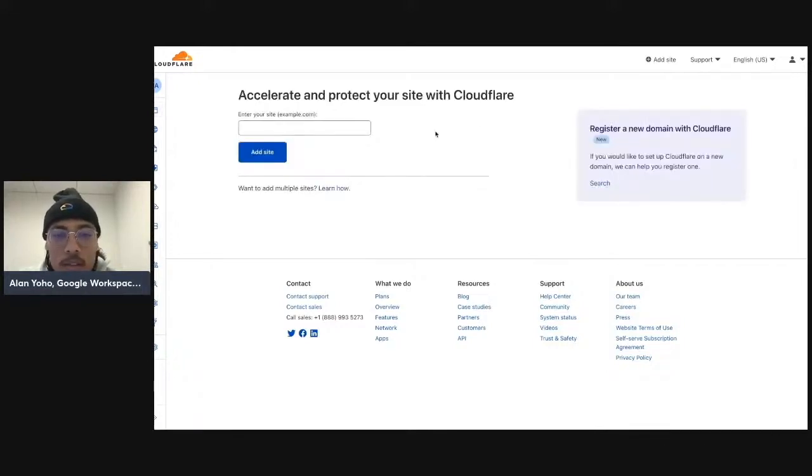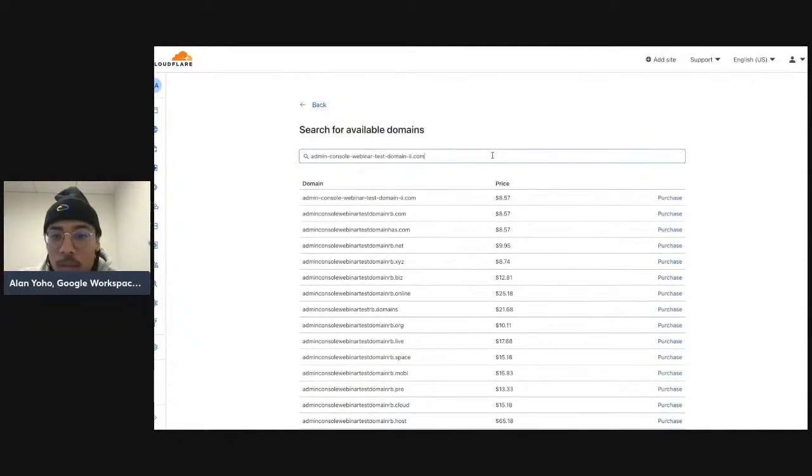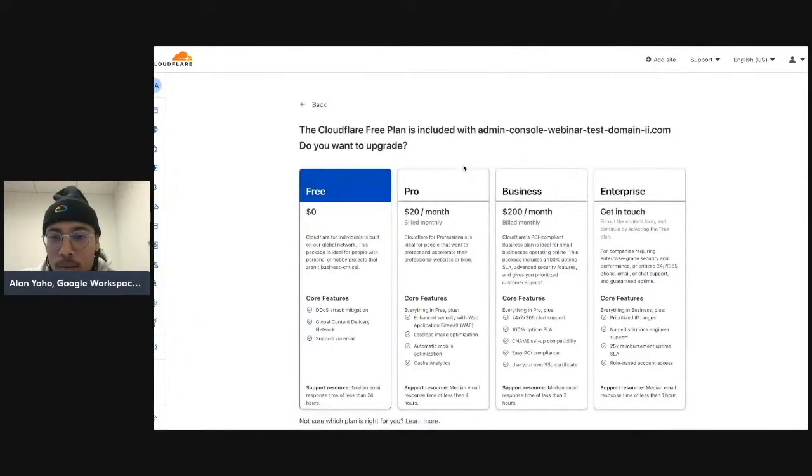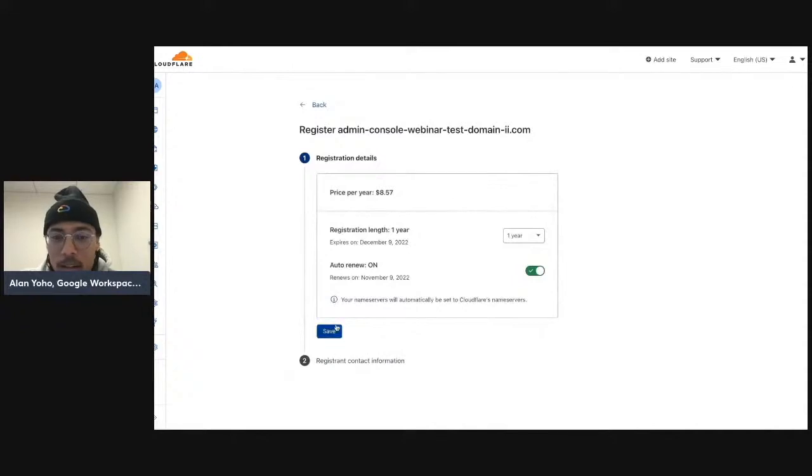All right, so the first thing you're going to want to do is head over to Cloudflare's website. Let's search for a domain to purchase. In this case, we'll just use admin console webinar testdomain2.com. Go ahead and purchase that. We can go ahead with the free version for now. We don't need any Cloudflare protections.